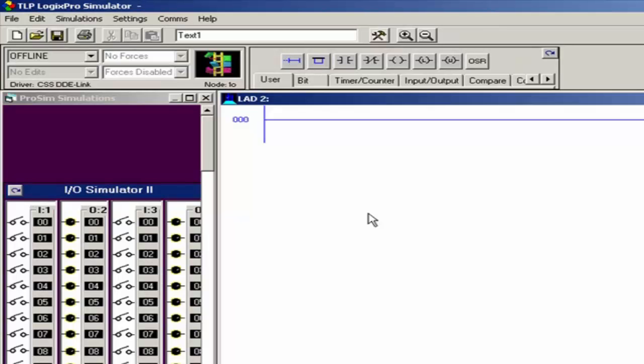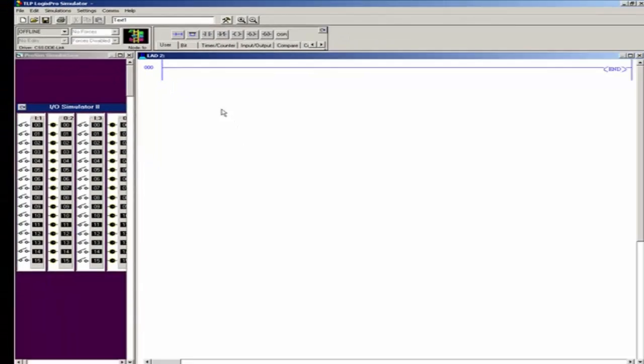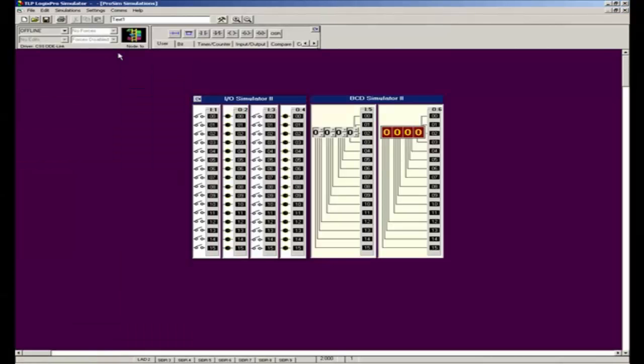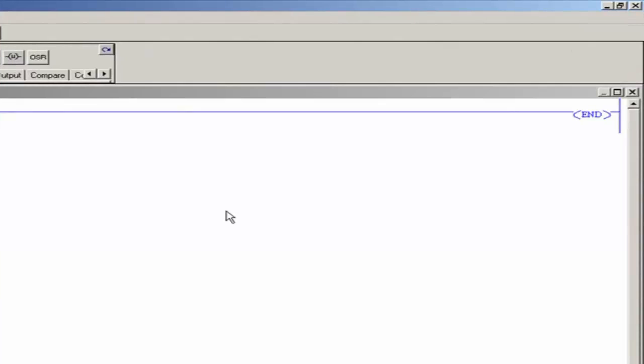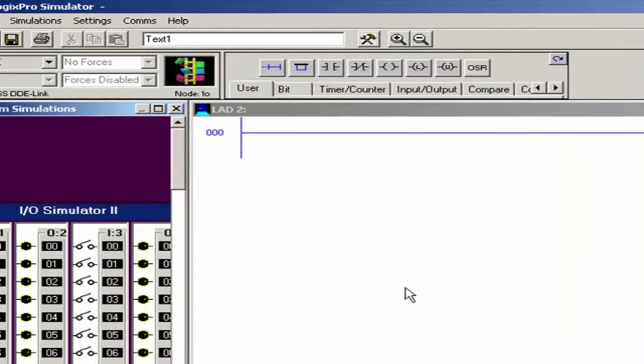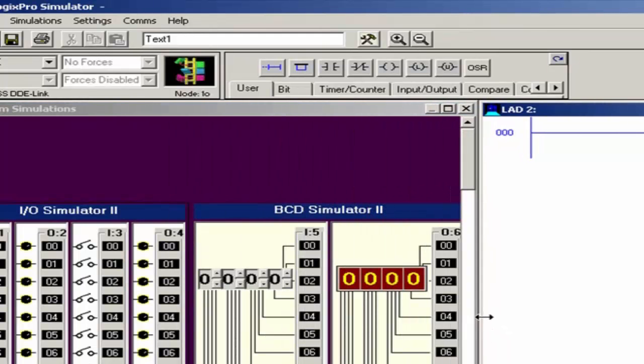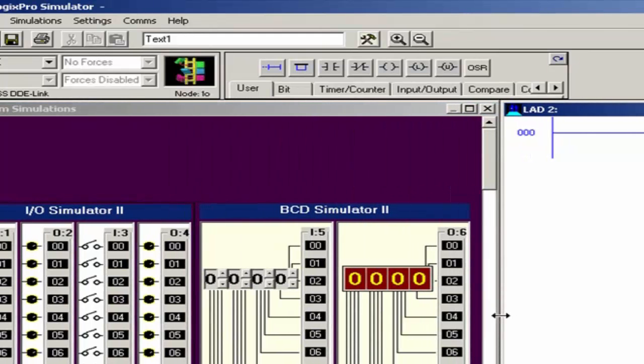Now notice that we can maximize this window, and we can minimize it, and play with all that good stuff. You can also expand it from here too. Just like that. That's probably a good idea to have it like that. You will potentially need that for various types of simulations. We have the IO simulator and the BCD simulator in that case. All right.